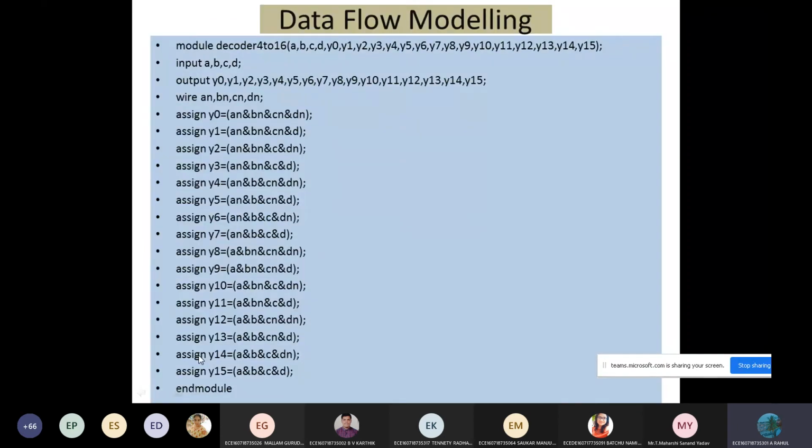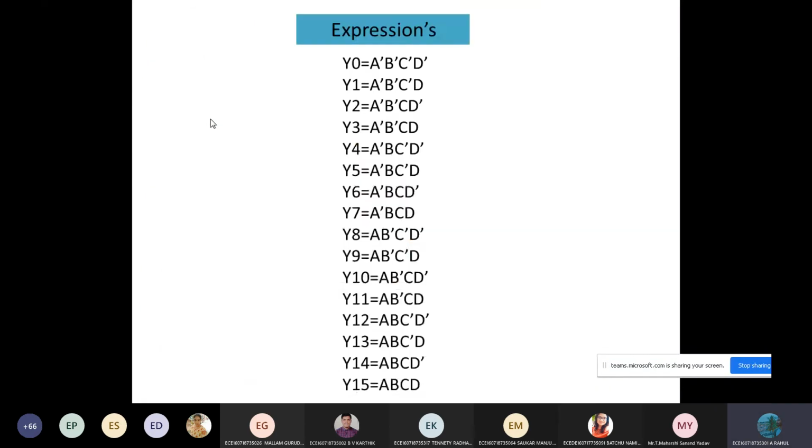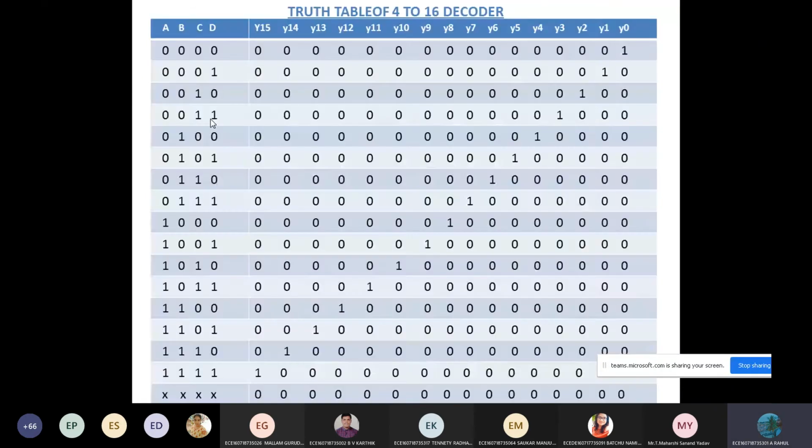And in the data flow, here same, we are declaring the port declaration. Inputs are A, B, C, D, outputs are Y0 to Y15, wires are A, B, C, D, and we are writing assign. So we are assigning in the same way by using the equations or by using the logic diagram or by truth table, anything.